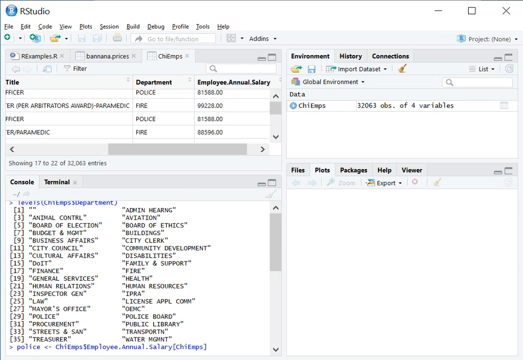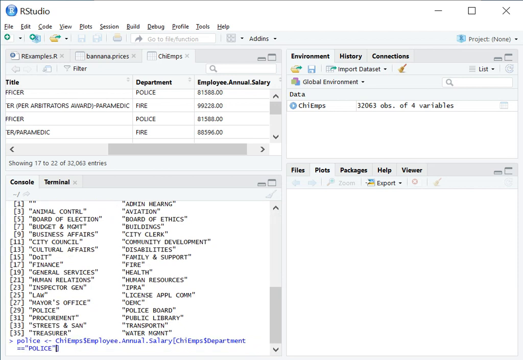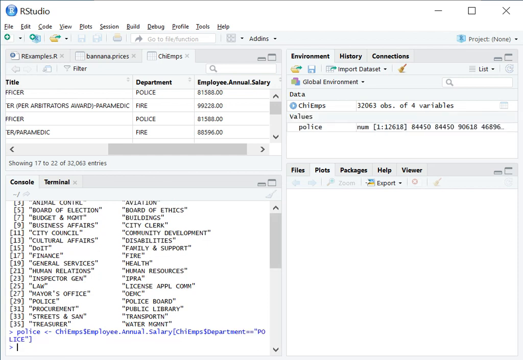chi-emps department, and then two equals signs to signify comparison for equality, police, and it's all caps, so that's important. Okay, so then I go, and because this is just one column, I don't need to specify rows and columns in the square braces. So go, and this is going to give me just the salaries of police.